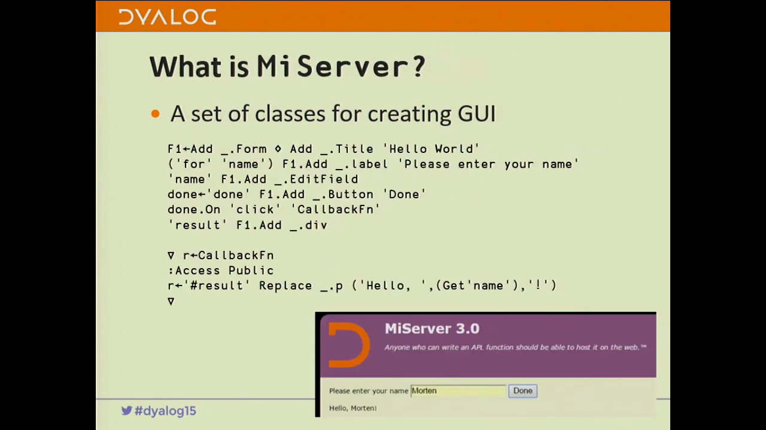And MiServer is in fact now, in MiServer 3, very much the same thing. It's a set of classes for creating user interfaces. So you create a form with a title, you add a label, you have the ability to attach the label to the edit field that you create. So this label is for name. Create an edit field with this name.